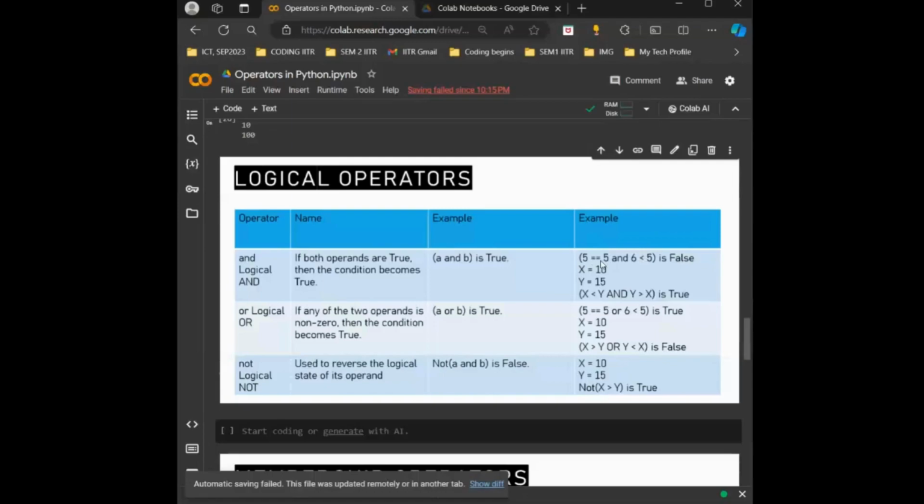Like in this case, 5 double equal to 5. It is true. Yes, 5 is equal to 5. And 6 is less than 5. Now this is not true. This is false. So the result will be false. If either one is not correct, is not generating the result as true, then the complete result will change into false in case of and.